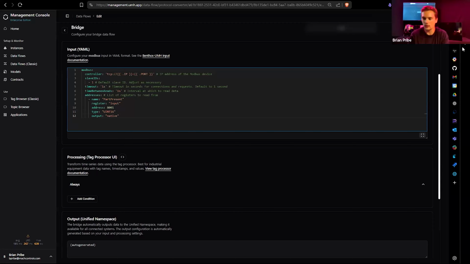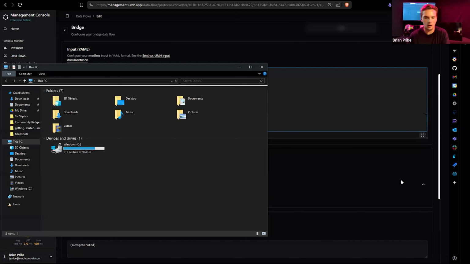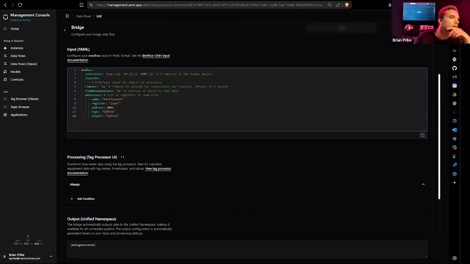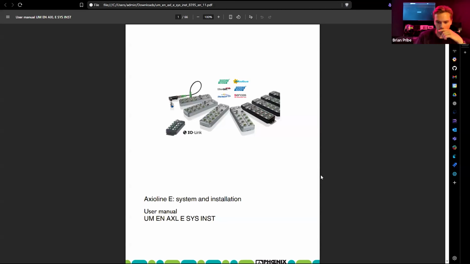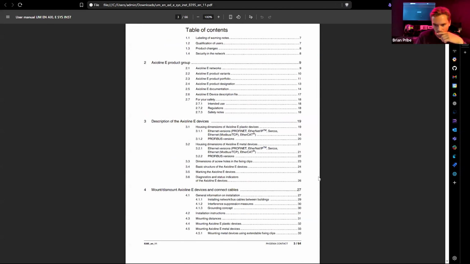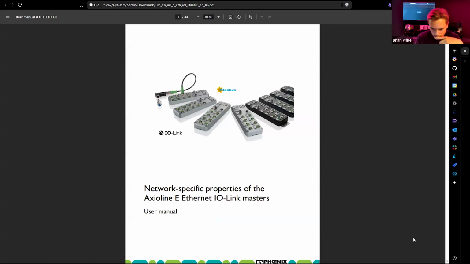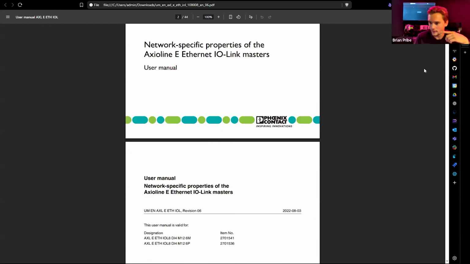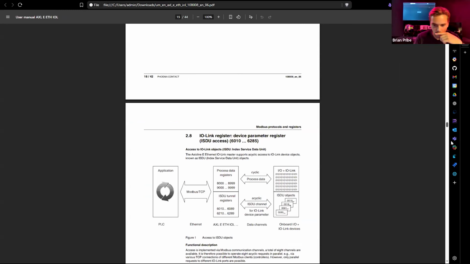Now for here, I have the manual on this device. I'm pretty certain it's this one. Is it system install? Nope, not that one. This one. Cool. Pretty much just scroll all the way down to it.